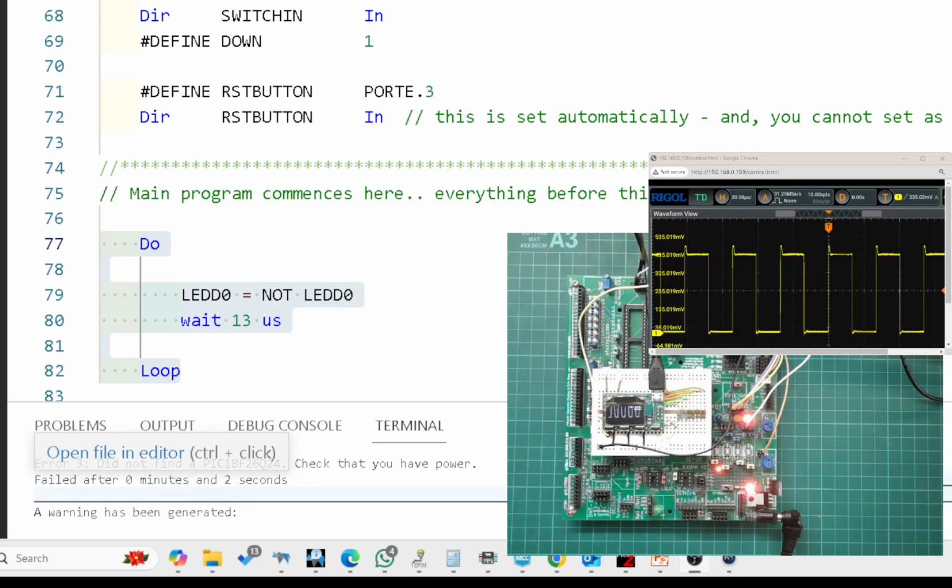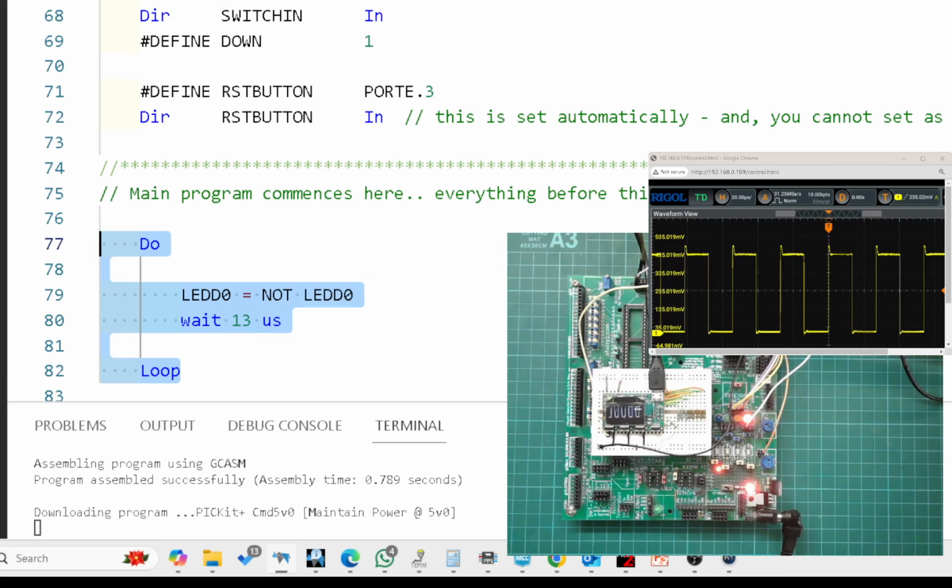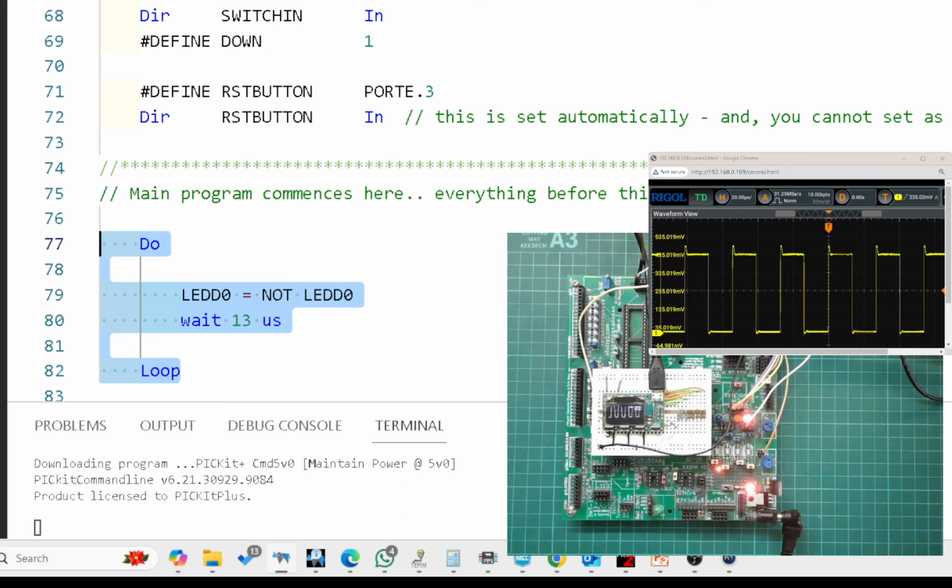Did it program it? Oh, it says, do I have power? Maybe I don't have power. I'll just press function key F5 again. Downloading it. Found it. Great, and it's programmed it.